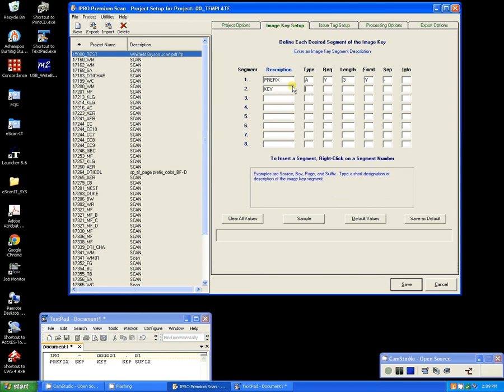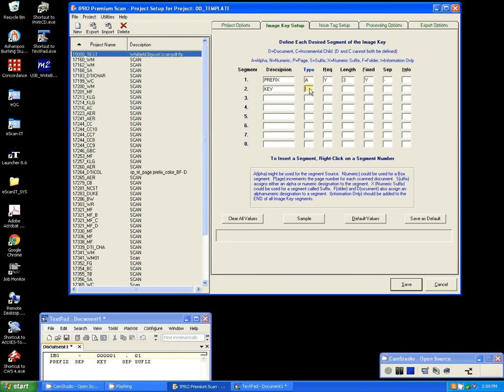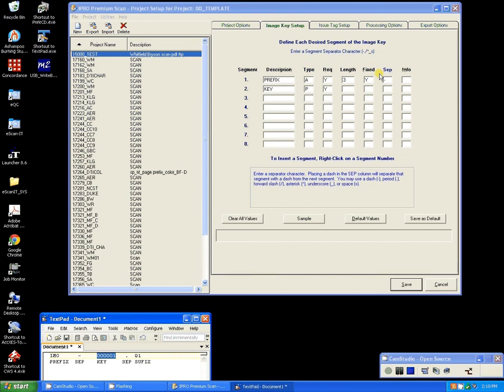It's page. So this is a counter. It's going to be page. Is it required? Yeah, you've got to always have your image key. The length in this case, because we've selected five zeros and a 1, a 6-digit counter, we're going to create a length of 6.